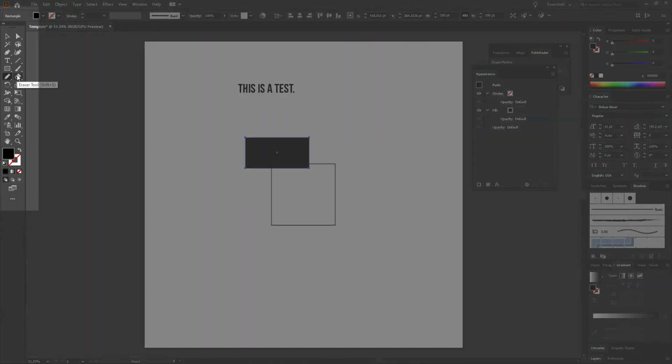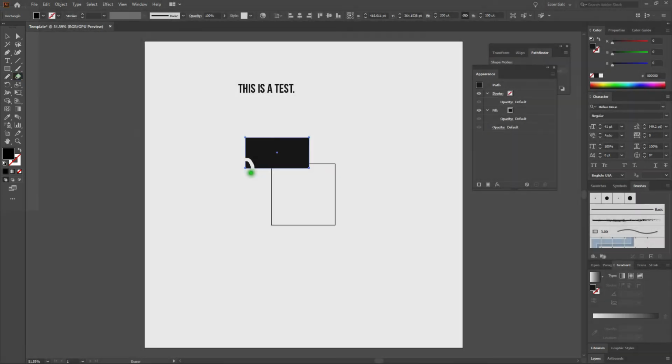Next, we've got the eraser tool, and that will allow us to erase either all or part of our shape. That certainly has a place. We've got our rotate tool, and this is very important because we can hover over our shape and we can click and drag and rotate it as we see fit. Let's undo that. If you hold your shift key down while rotating, note that your shape rotates in 45 degree increments.